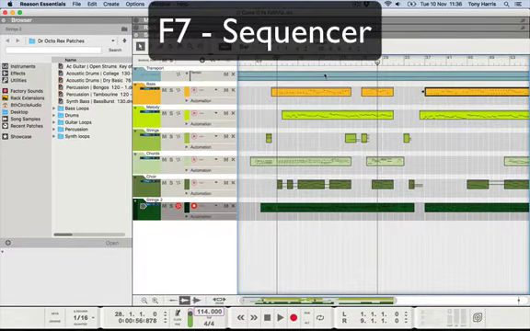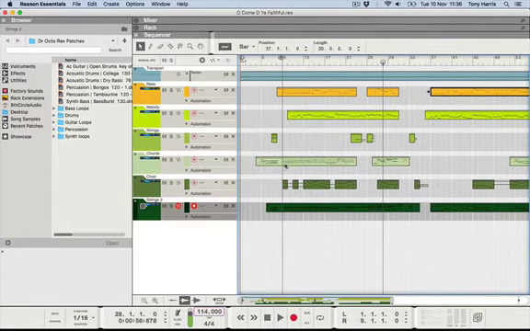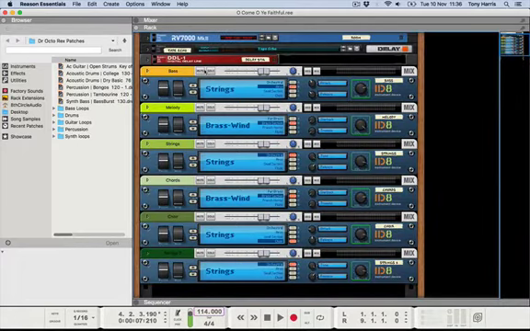If you press F7, you get to the arrange window, where you can arrange your song. You can see all the different regions here. We will do some things with these later on. But for the moment, let's just have a listen to each of the different parts and see what they sound like. So, go to the beginning of your song and press play. And then go through to your rack and solo each one of these instruments to see what they sound like.